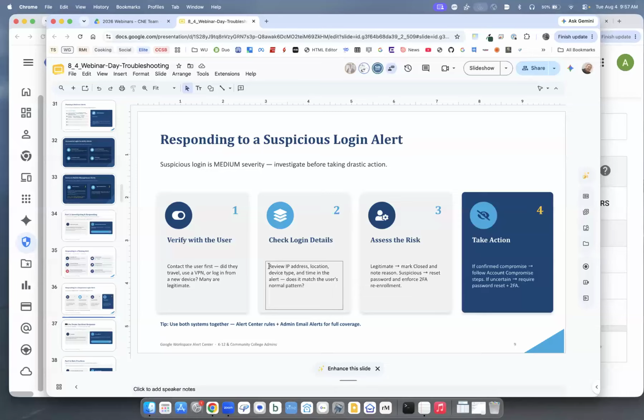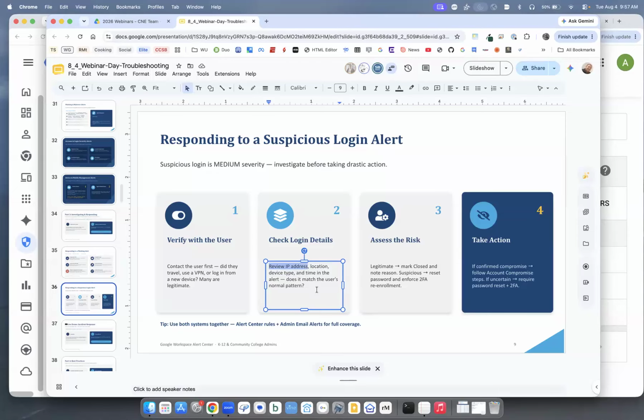Check the login details. When I hear about suspicious logins, I want to know where the login happened from. Was it inside of the U.S.? Was it outside of the U.S.? Was it somewhere down the street, a different provider or anything like that?